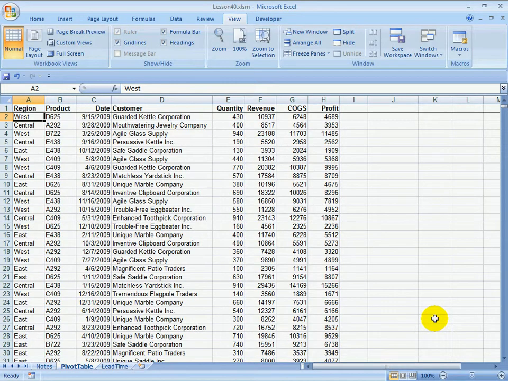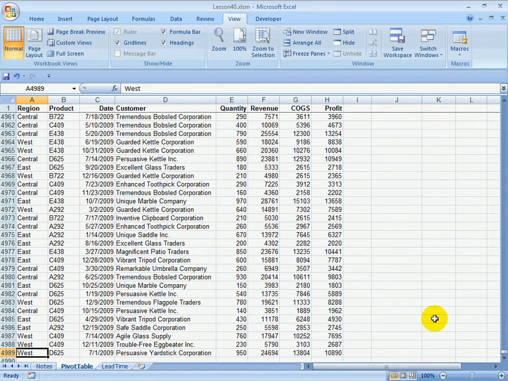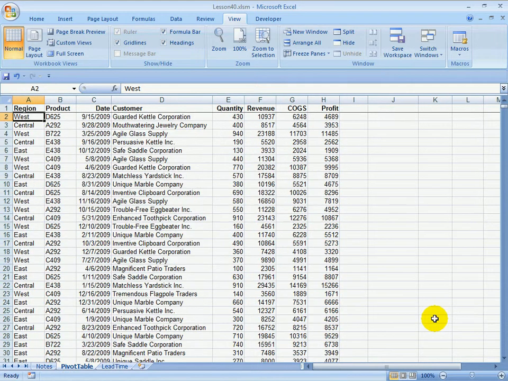Okay, so I have a data set here: region, product, date, customer, quantity, revenue, cost of goods sold, and profit. Looks like we have 5,000 rows of data. These concepts work equally well with 50,000 or 500,000 rows of data. We can summarize this very quickly using a pivot table.